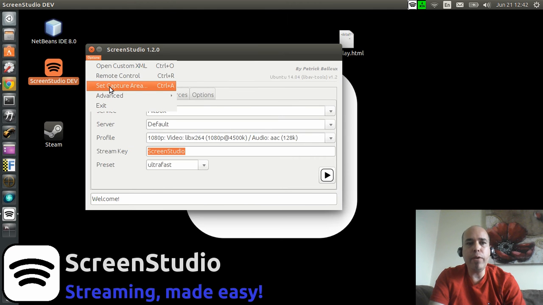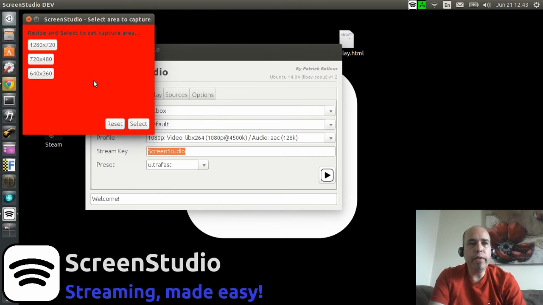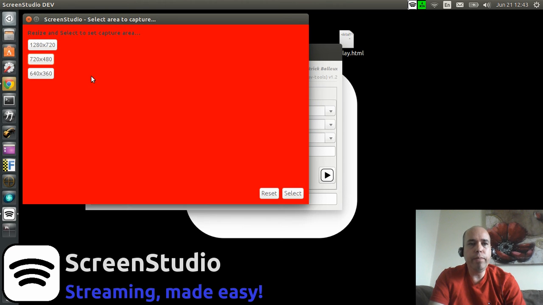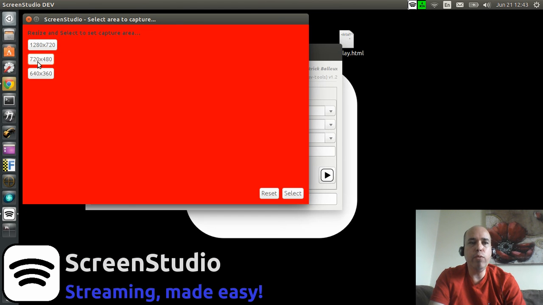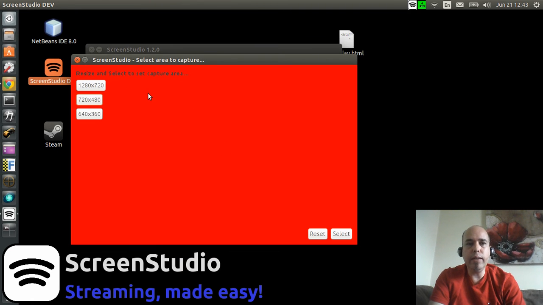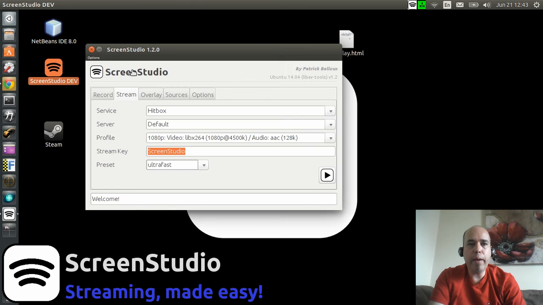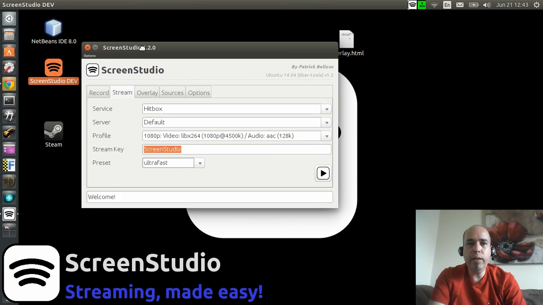The capture area has been updated also. Now you can select a predefined size if you want to capture perfectly in 720 by 480, and simply drag there and click select. So that's for the capture of the screen area.